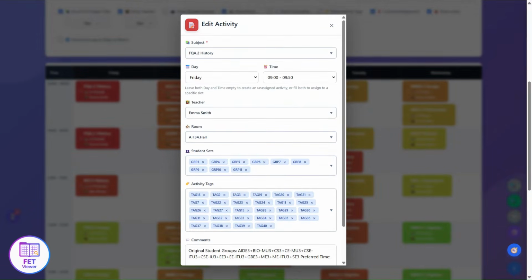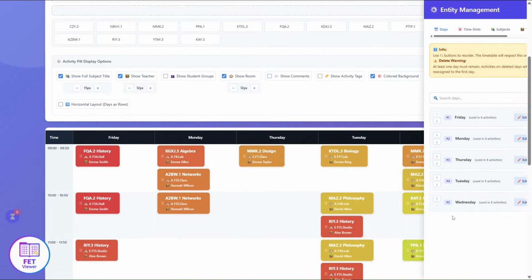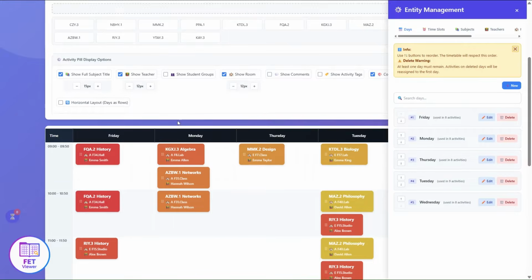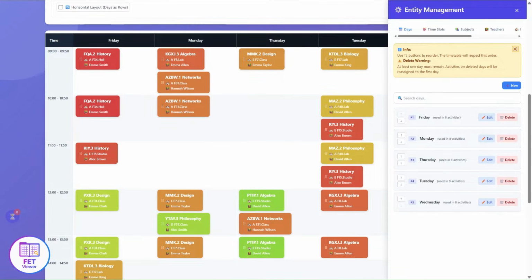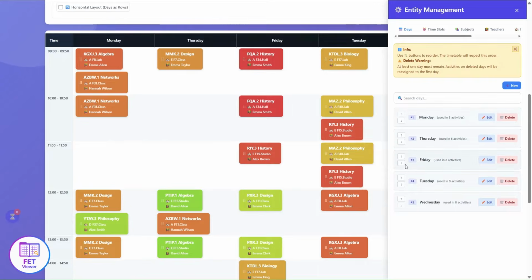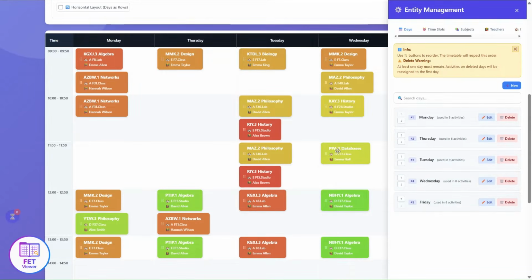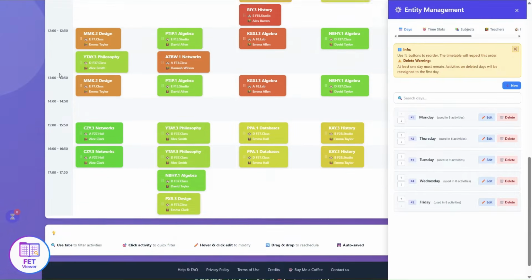Let's open up the Entity Manager. This is where you can manage everything. Days, time slots, subjects, teachers, rooms, and groups. Notice how our days look out of order? It says Friday, then Monday. That's because of how the CSV was imported. No problem. We can just reorder the days right here. Same with time slots. Easy to adjust.